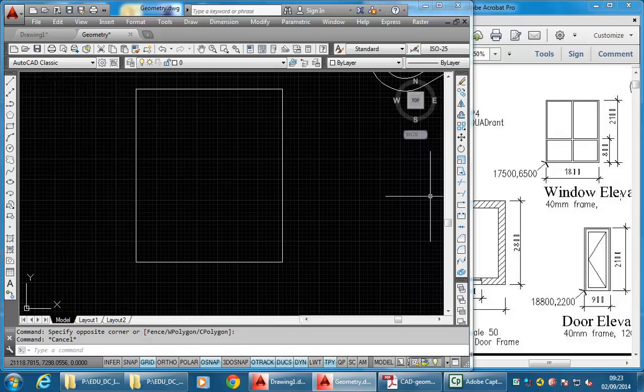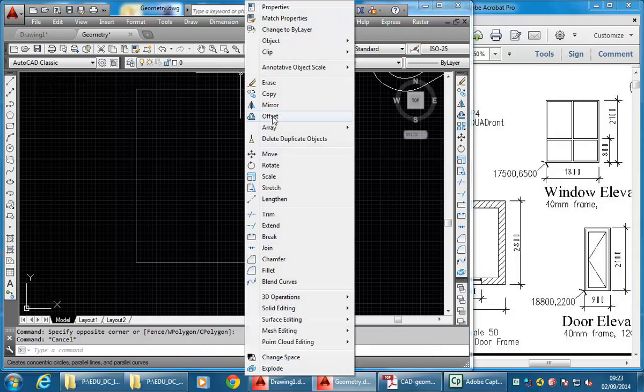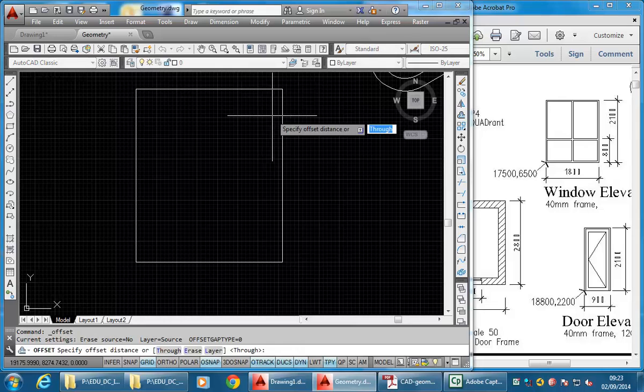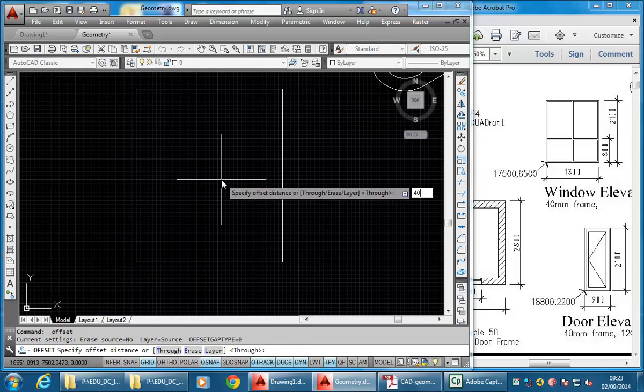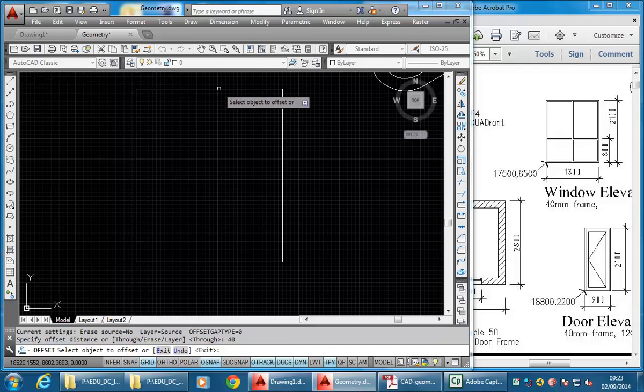So you've got a 40mm frame there, which is not actually typical. A lot of windows are drawn with a 50mm window jamb or frame, but I'm just going to stick with what it's got there. So offset I'm going to use on the modify menu, and then 40 is the distance, enter. I can choose each line and offset them separately.